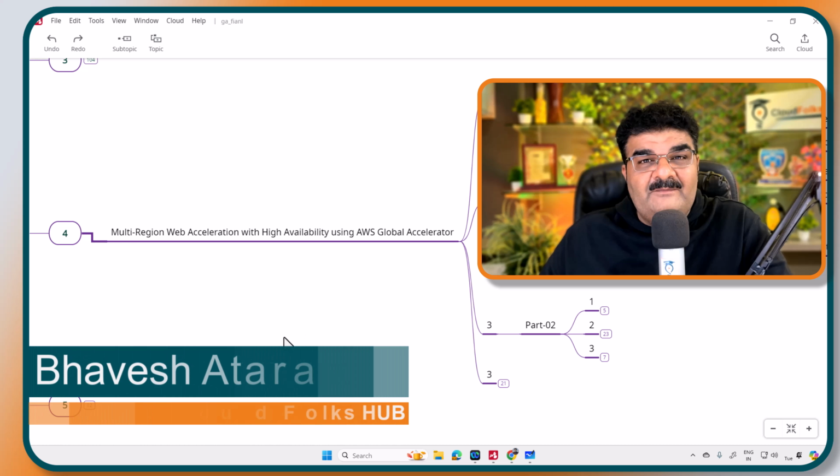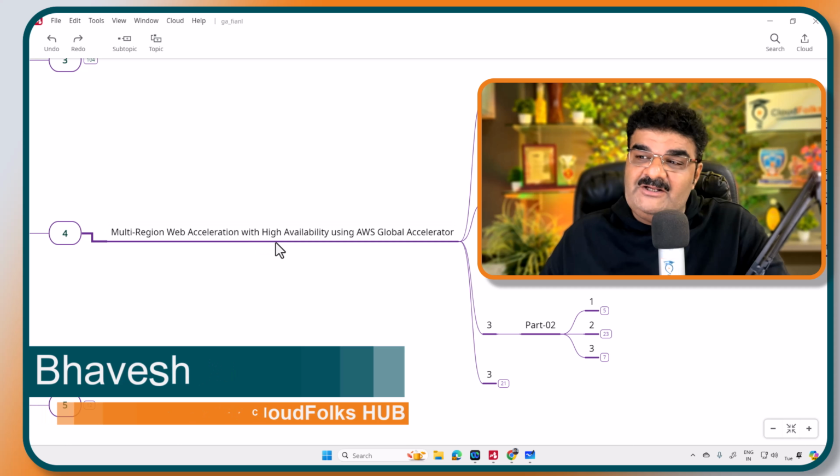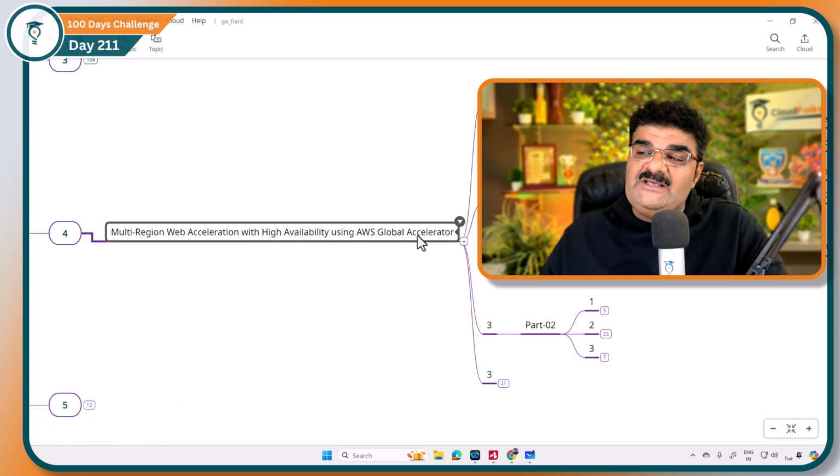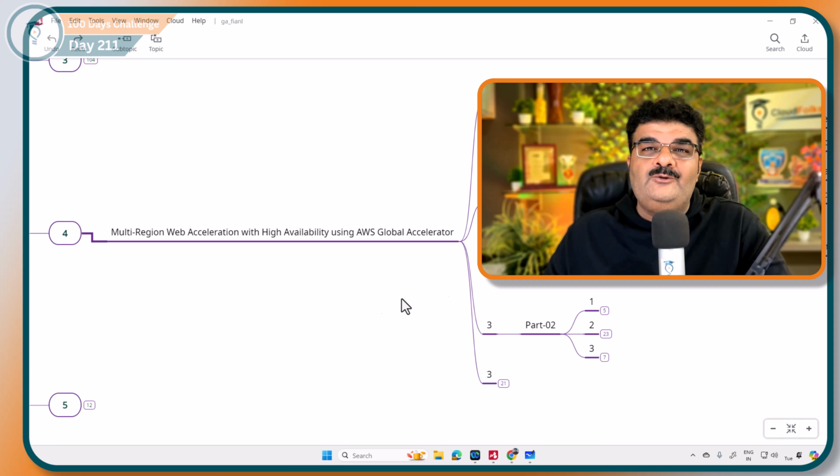Hello and welcome to part 2 of our Superlab, multi-region web acceleration with high availability using AWS Global Accelerator. Once you complete this kind of Superlab, you will get super knowledge. Why? Because now you have a complete understanding of how things are actually working. So, let's start part number 2.